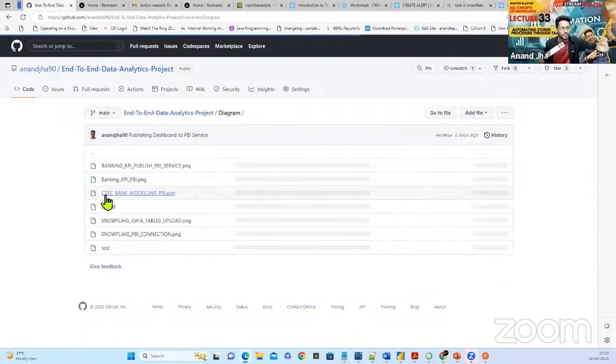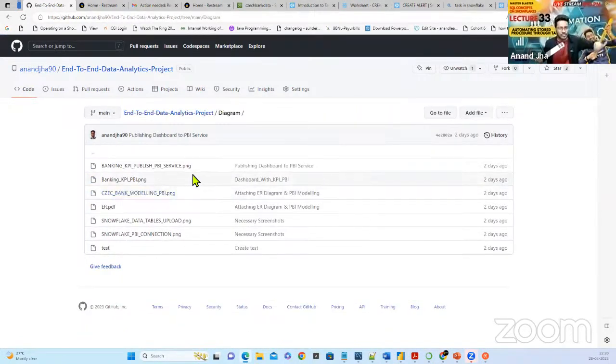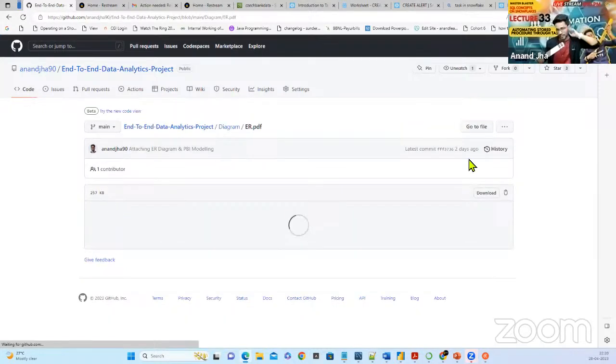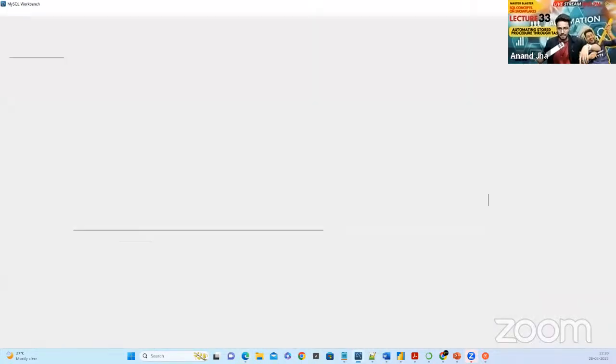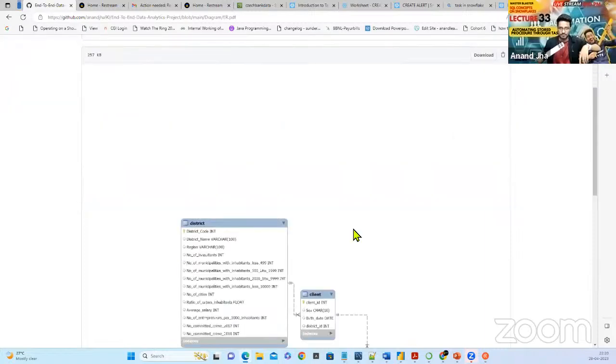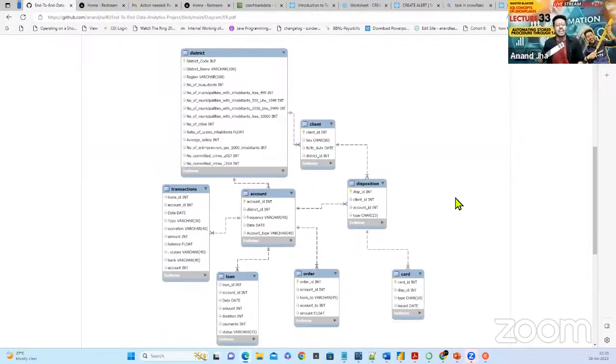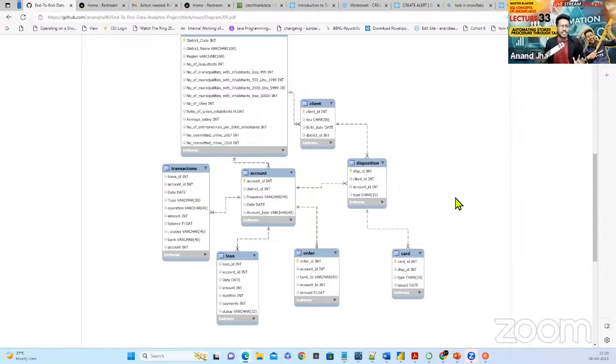Let me explain what exactly we are doing today through one schema diagram, then you'll understand it. MySQL is also open. This is the table I am using in today's class. Let me give you an overview.